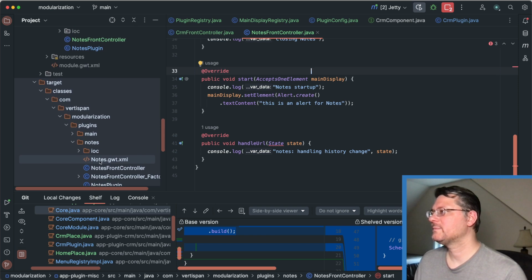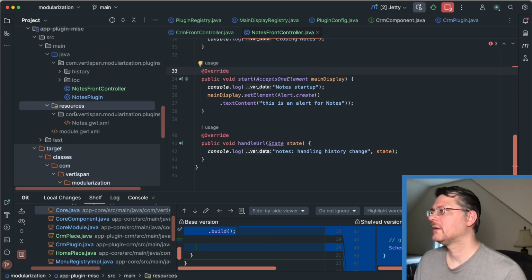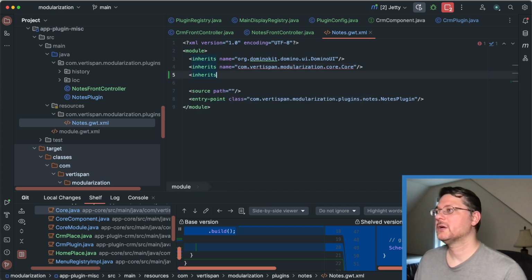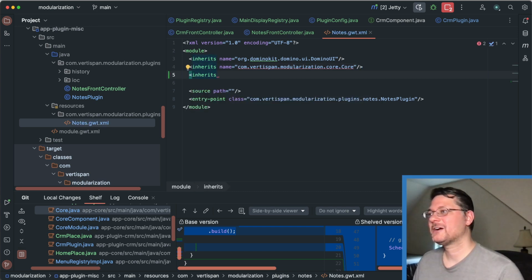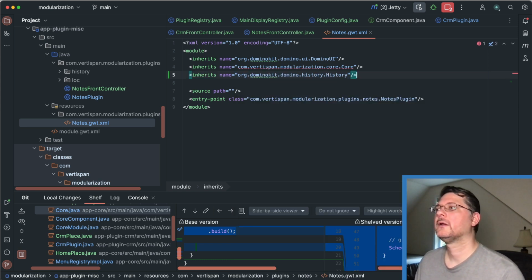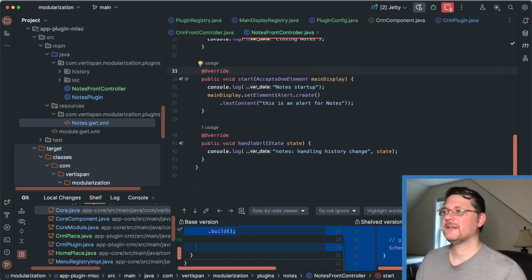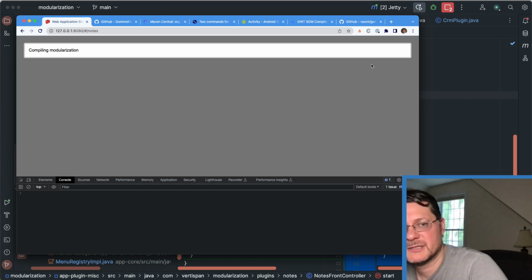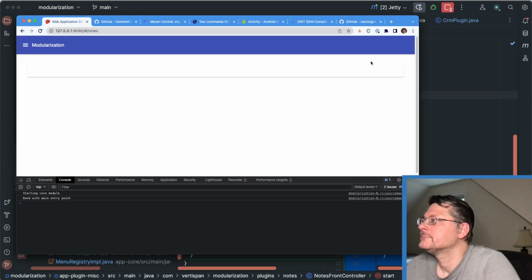Oh wait, I'm modifying the wrong place. Don't modify the target. Okay, so org history. That one has client in it. We need that. Okay, there we go. That solved that problem. All right, back to this. Hopefully I don't have to restart code server.